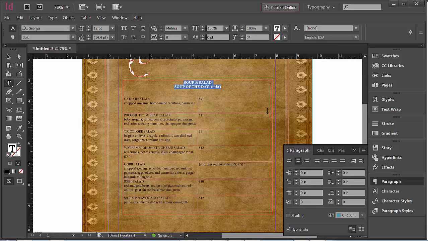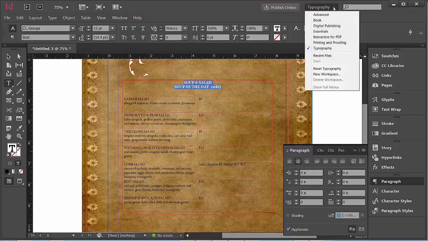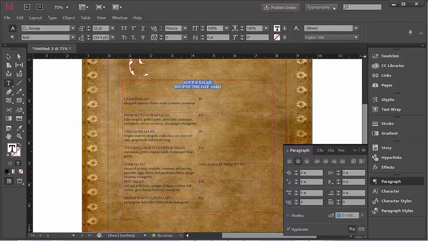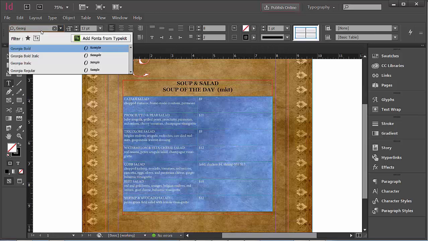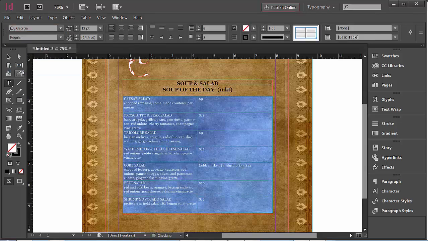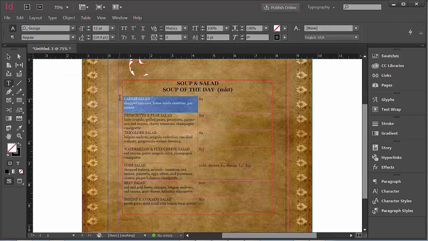Also make note that I do have typography selected from my interface here, so make sure you have that selected. Apologize, I should have mentioned that in the beginning. I'll make the font larger. I want this to be large, and we'll leave that as is. And let's make the rest of this text all Georgia. Okay, and let's make this Georgia regular, but I'm going to make the salad titles bold.